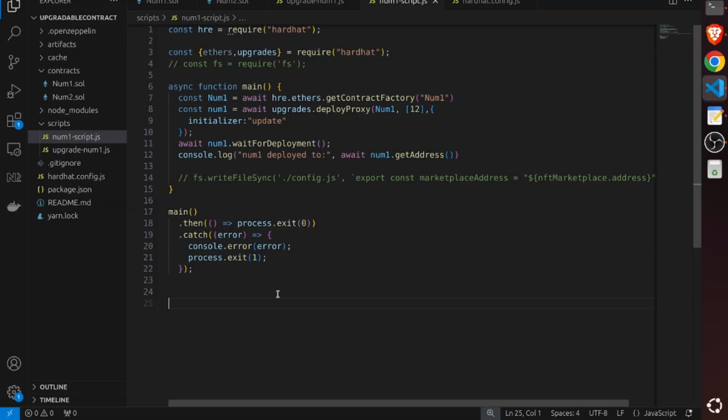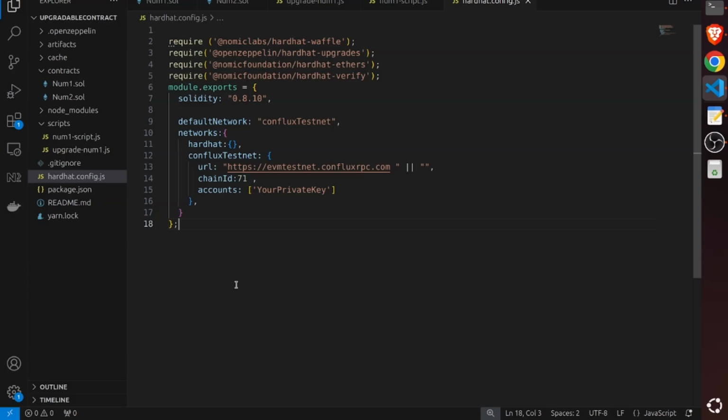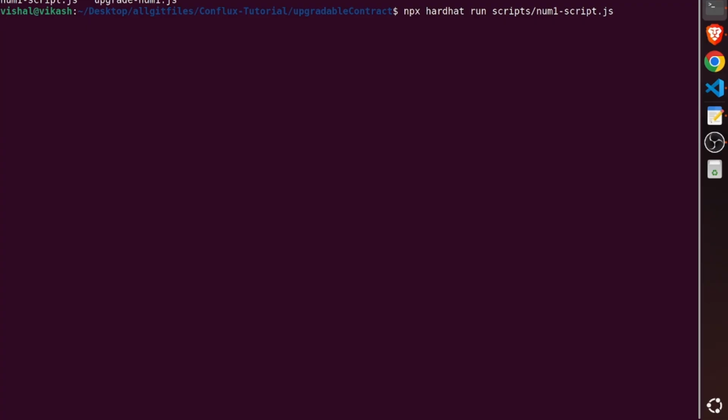To connect Hardhat to a test network, like the Conflux eSpace Testnet, we need to update the hardhat.config.js file. Here's what it should look like. With this configuration, we're ready to deploy our contract to Conflux Testnet.